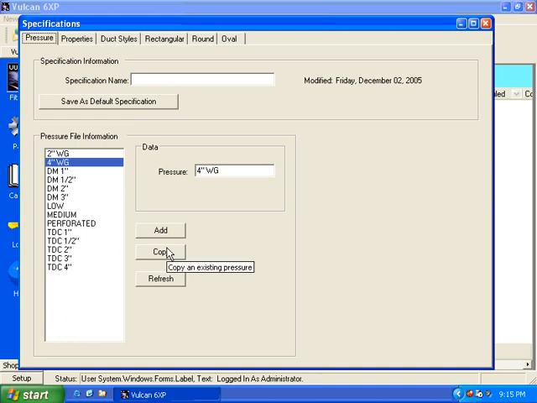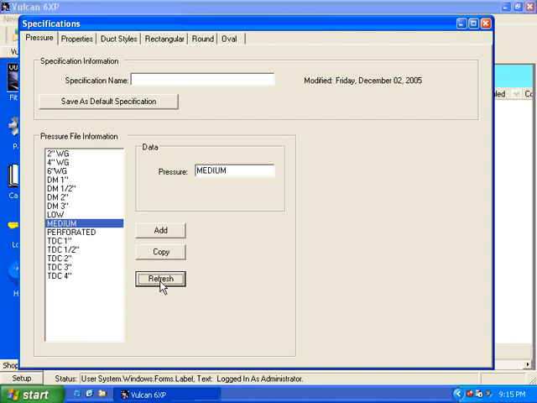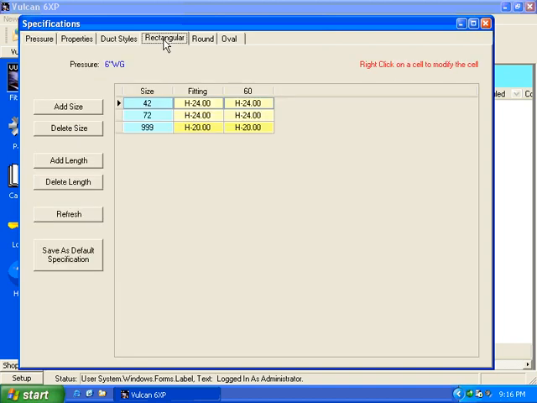If I say Copy, then it'll put the word New again there. At that point, you would just type in whatever the name of that pressure file is. Again, you can press the refresh button and it will put that information in order. So now the 4-inch and the 6-inch are identical. If I look back at the tabs again, you'll see I have those 4 size ranges.